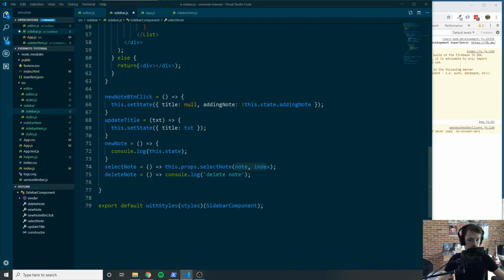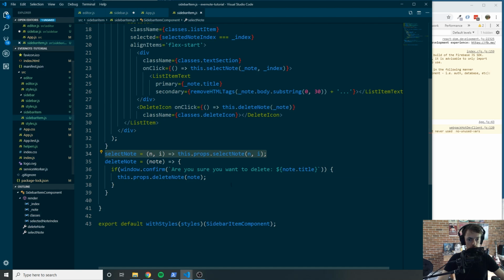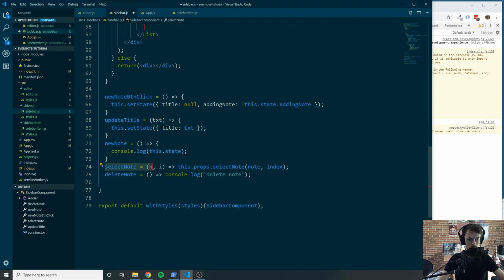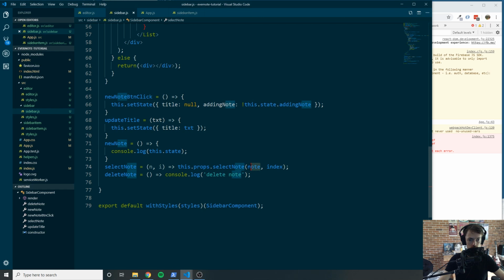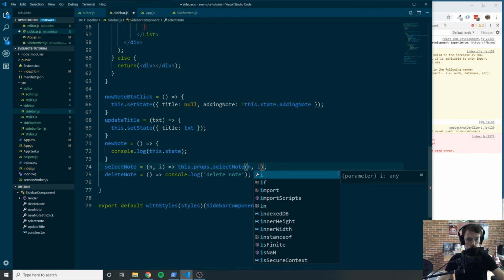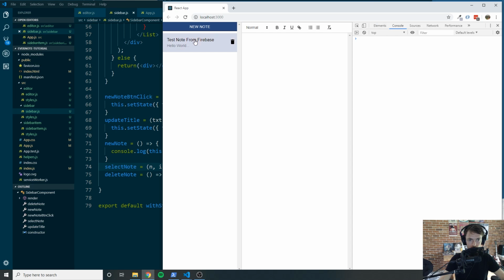And for selectNote, we actually need to accept n and i. And inside of the sidebar item component, you can see we are in fact passing the note and the index. That's what n and i stand for. We are passing that, so we just need to make sure that we accept those as arguments here in this function inside of the sidebar. And once we save, in theory, this should work now. Oh wait, it says note is not defined. That's in the sidebar, line 74. Yeah, it's because it's n and i, not note and index. So save that. That error should go away. Correct. So what happens when I click this?